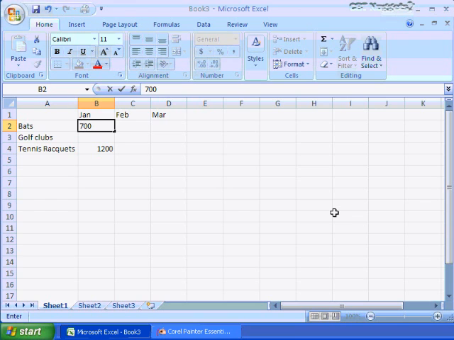So I had $700 worth of bats. I'll press tab to get into February's. We'll say that was $800. March was $1,500. When I press enter now, it puts me in the next available empty cell within my spreadsheet. Well, my range of cells where I'm adding data.